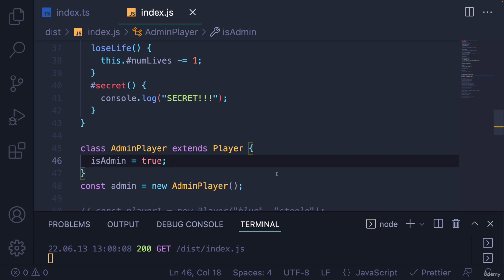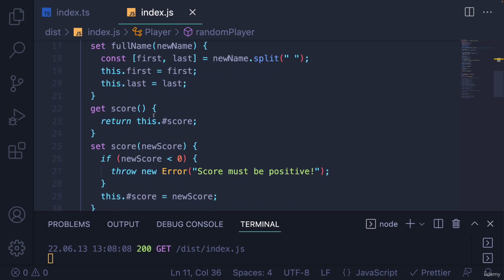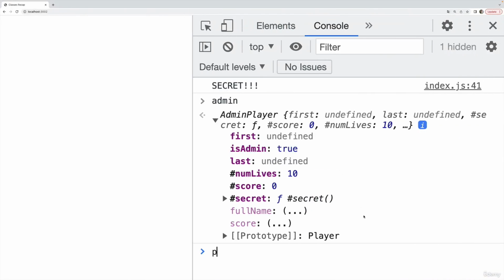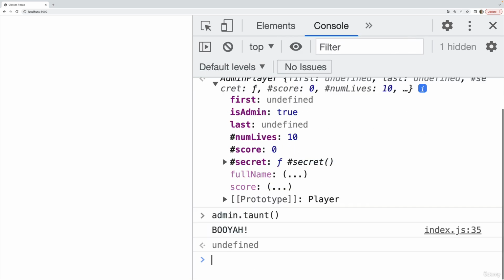Okay, so that's our first example of the extends keyword, extending from a base class or a parent class or a super class. They all refer to this class, in this case, player. And I should mention, we have access to all the same functionality, so all the methods. I can call taunt, for example, admin dot taunt.